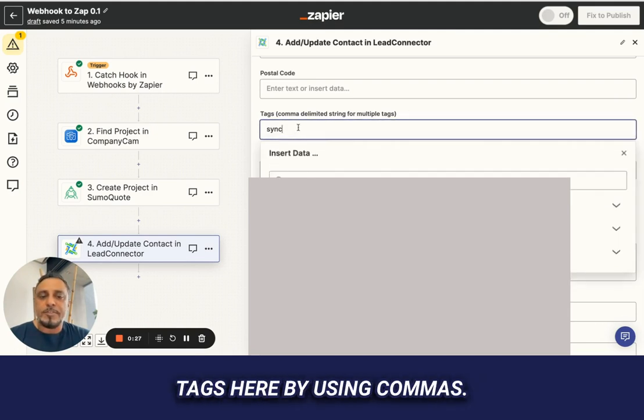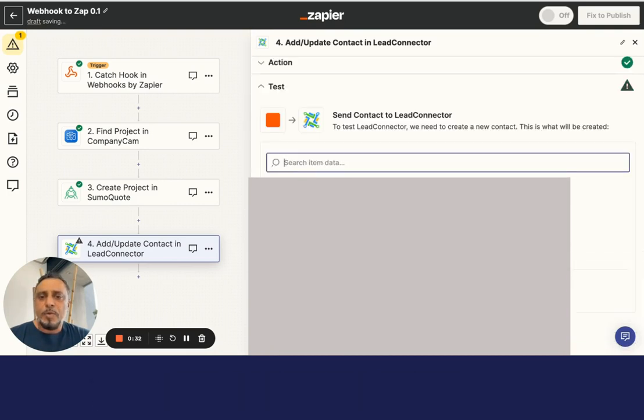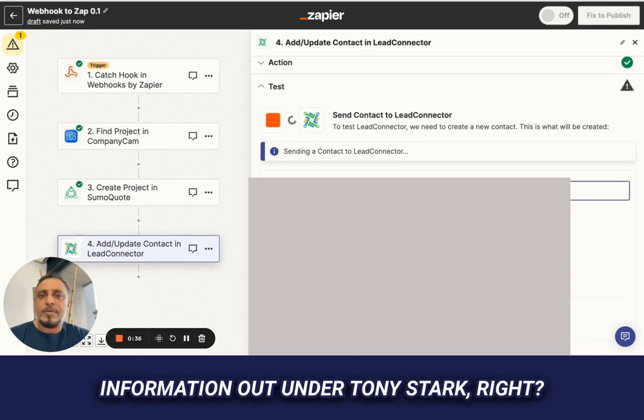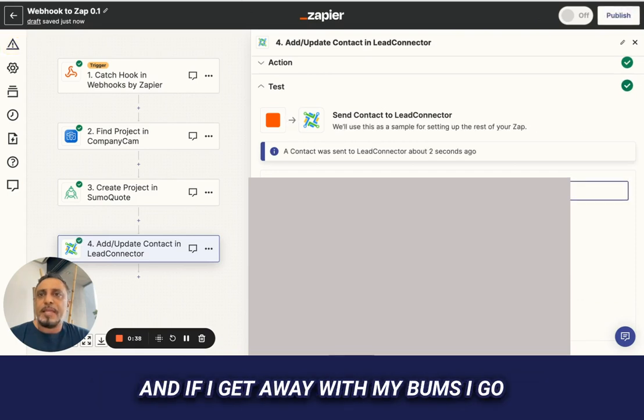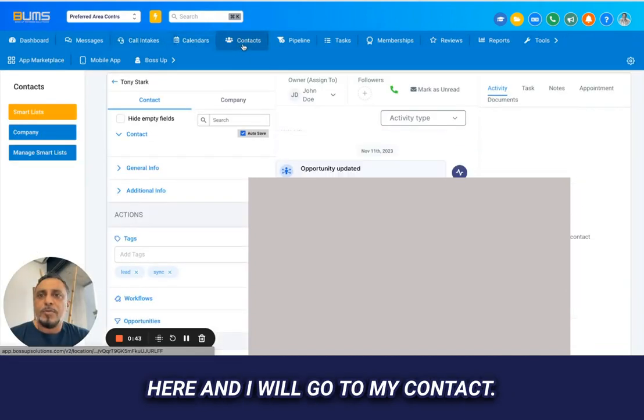You can actually put multiple tags here by using commas, but I'm going to just use sync. We're going to continue and test this step, and it's going to shoot this information out under Tony Stark, right?